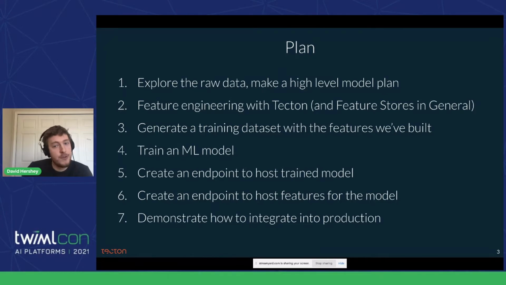Once we've gone through, built all these features, we're going to generate a training data set in Tecton. Feature stores, when done right, provide really powerful tools, not just for serving data, but also for accessing data offline and generating training data sets that are valid and don't have any skew from your served data. And so that will be a really important part to understand the training side of a feature store.